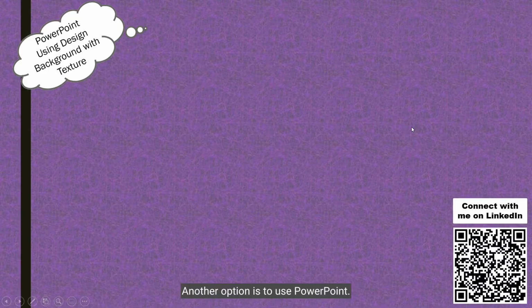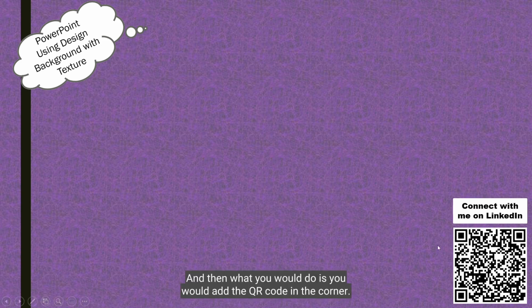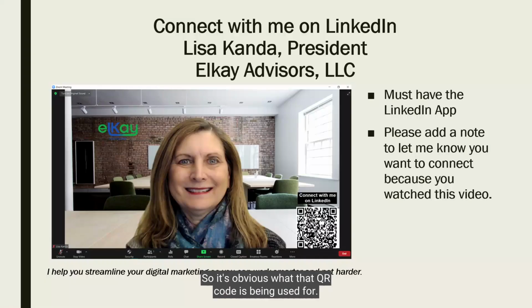Another option is to use PowerPoint. In this case, I'm just demonstrating a PowerPoint slide using the design background with a texture. So you could just do something as simple as that. And then what you would do is you would add the QR code in the corner. And I actually decided to add the Connect with Me on LinkedIn, so it's obvious what that QR code is being used for.